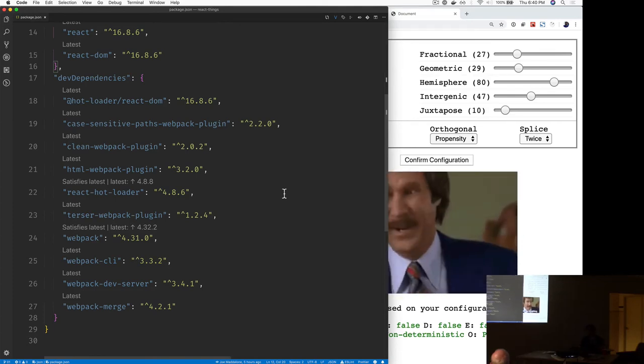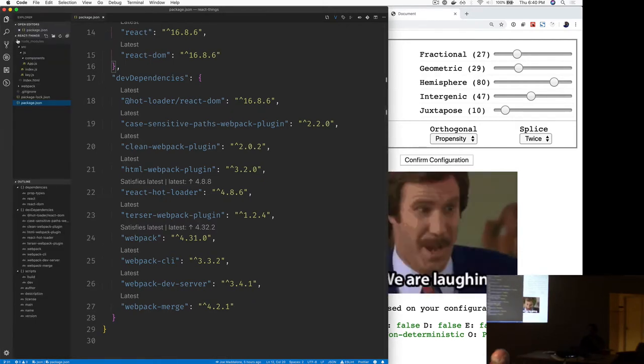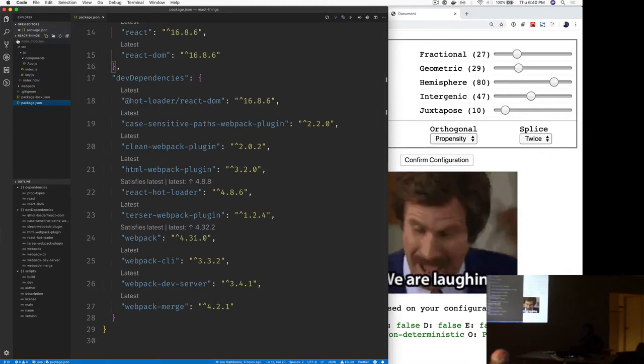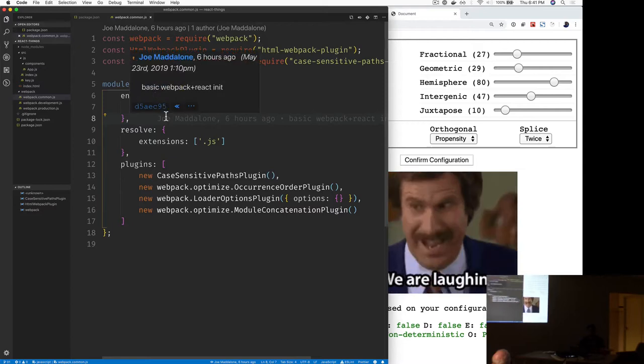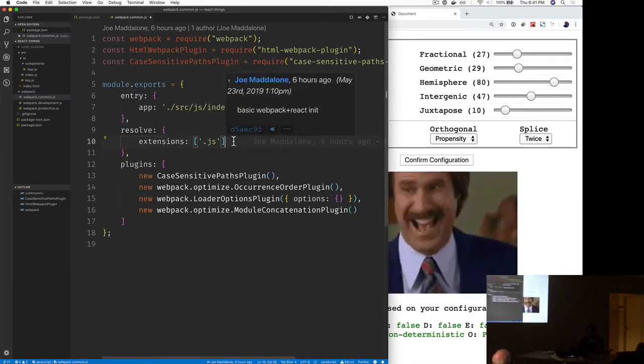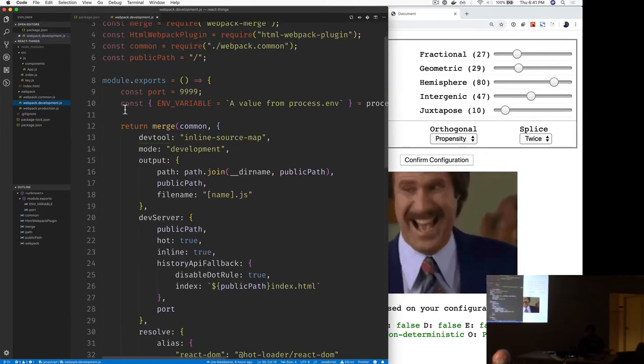And then Webpack, the CLI, the dev server, and I'm using something called Webpack Merge, which lets you have a common Webpack configuration and then merge it, so that something shared between my development configuration and my production configuration, I can just share instead of having to copy all the crap over. So here's my config. Again, this is super bare bones. I've got an entry point, and I've got a few plugins that are going to be common to both of these environments. I've got my development environment, which we're running right now.